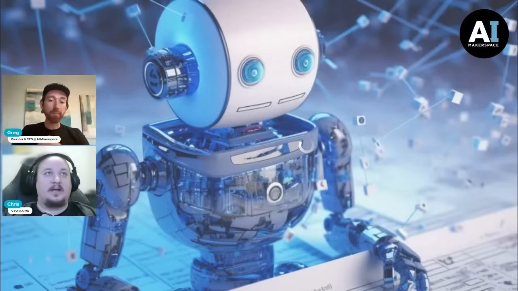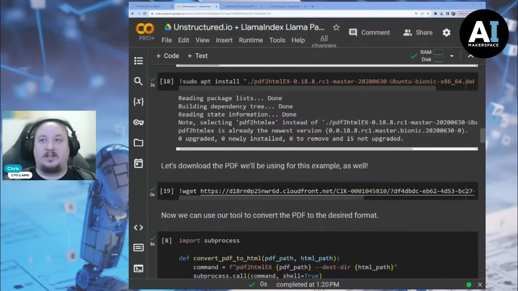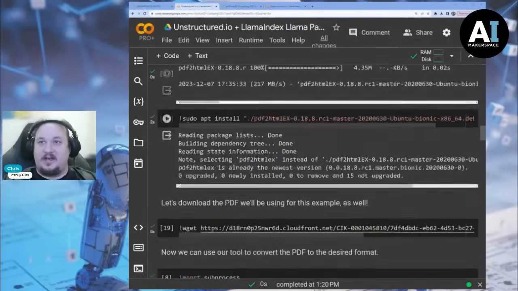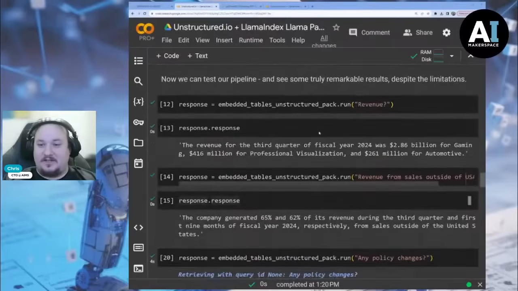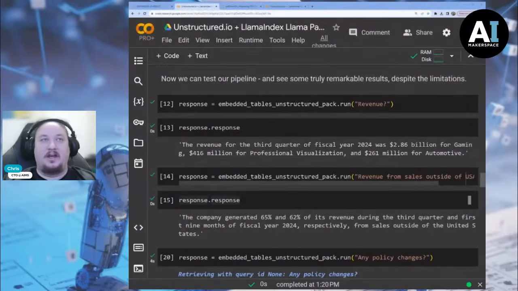Chris? Yes, you bet. Okay, so I will continue to speak at a high volume. First of all, I just want to show the output or the understanding of this specific tool. So with the Llama pack, we're going to walk through step by step what that looks like under the hood.